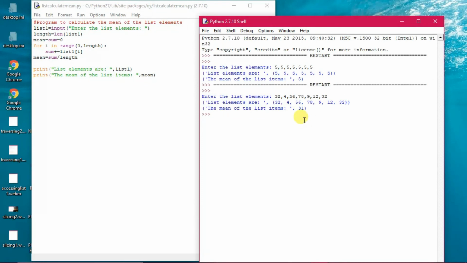All right, so we can easily find out the mean of the elements by using as many values as we want to input. So this program is really a good one. And this logic will definitely help you in order to develop further programs. Suppose you want to find the mean of all the even numbers present in the list, not all the numbers, only the even numbers.